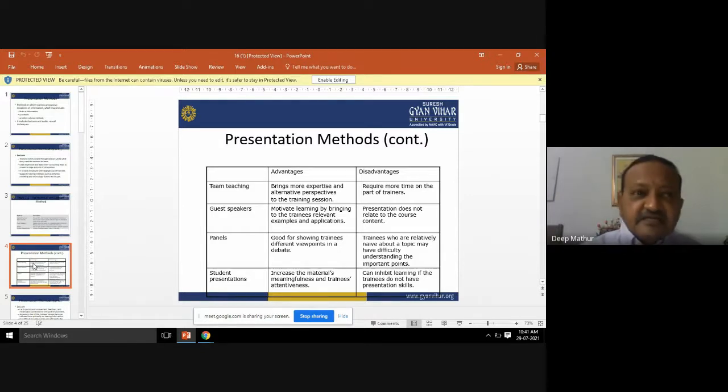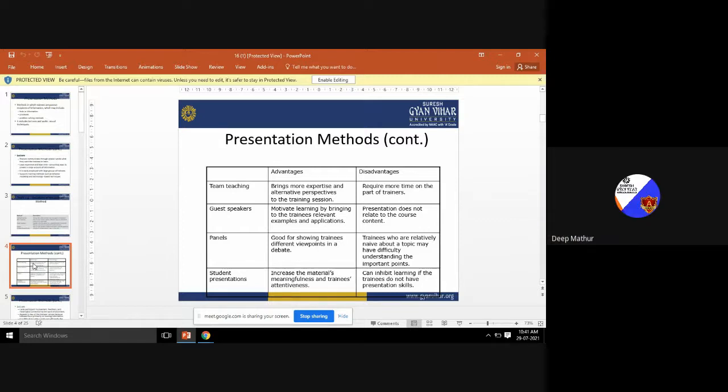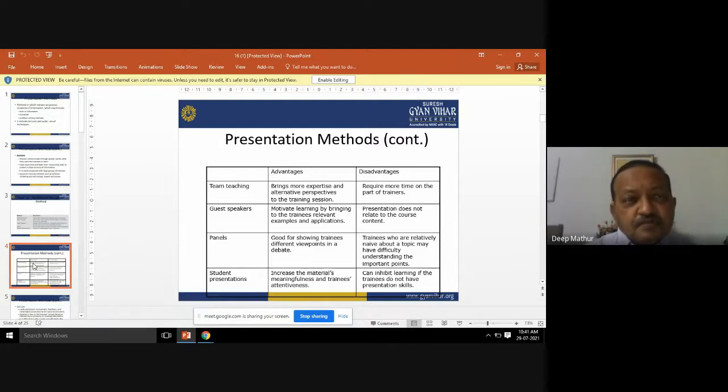But what are the disadvantages? It can inhibit learning if the trainees do not have presentation skills. Yes, in this situation, a lot of times the trainees are not well versed in the presentation part. They acquire everything, but they are not able to put things up in front of people. So this is one of the disadvantages which usually takes place with presentation methods.